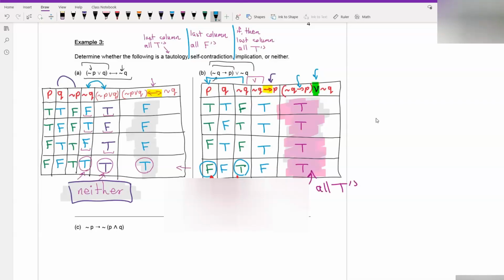No, that is not true. We have to work based on what symbol we used to find the final column, the final answer, the last column. The one that we used here in between was or. So this is not implication, this is tautology.